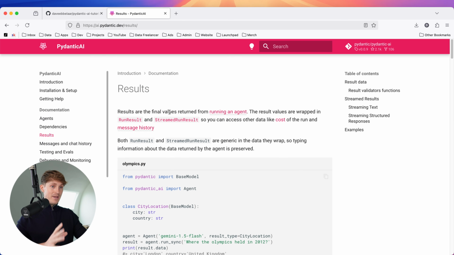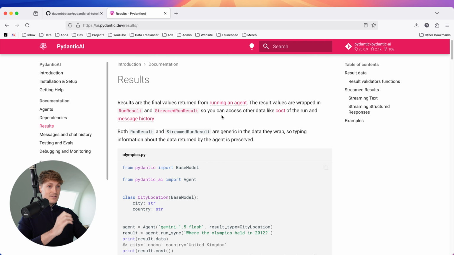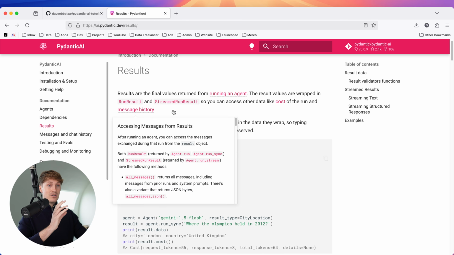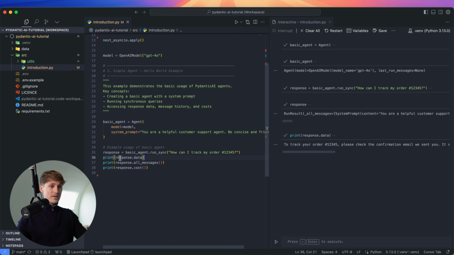There is also an entire page over here to learn more about this result object. But it's the result from running an agent, and the values are wrapped in the results, the stream results, and we also get things like the costs and also the message history. So with this object now in place, what we can do is, for example, look at the data that's in here. So we can call response.data, and we can see the reply from the LLM. So it's saying to track your order, please check the confirmation email we sent to you. So it is making up an answer over here to reply to this customer.